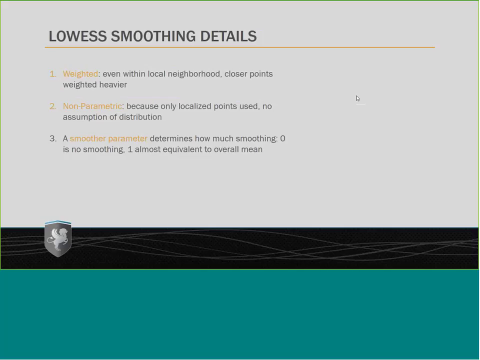And the normal distribution is not an assumption with LOESS smoothing. The final thing on this slide is a smoothing parameter, and the smoothing parameter goes from 0 to 1 and determines how much smoothing we actually want. 0 is basically perfectly fitting the line, and 1 is almost like just taking the mean in a straight line.